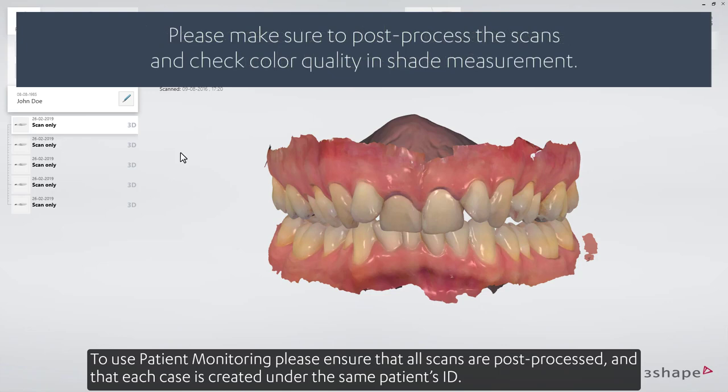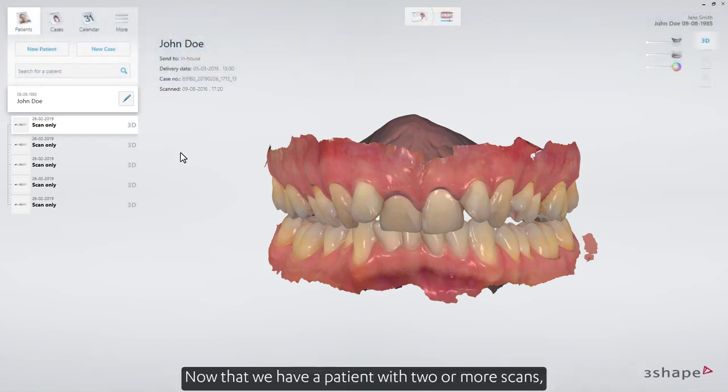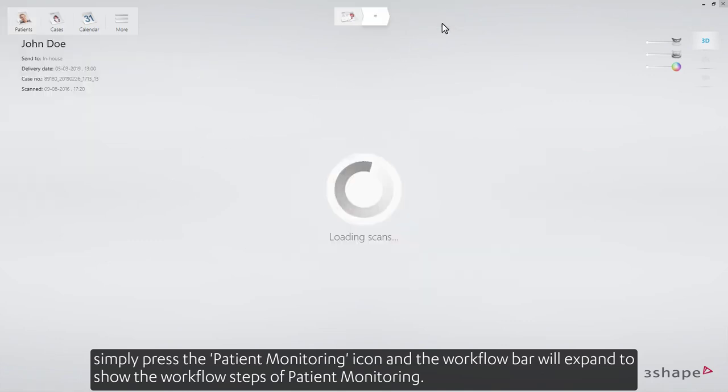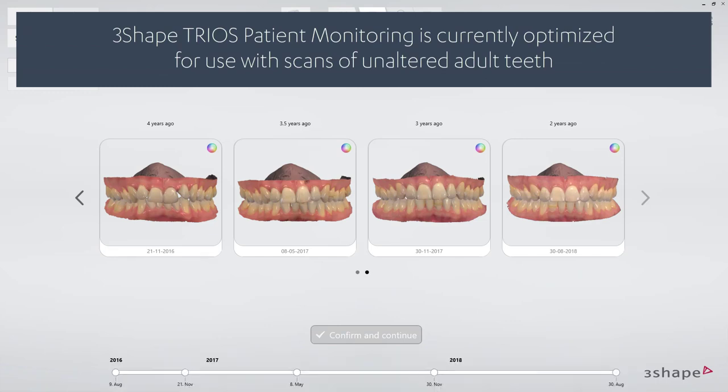To use patient monitoring, please ensure that all scans are post-processed and that each case is created under the same patient ID. Now that we have a patient with 2 or more scans, simply press the patient monitoring icon and the workflow bar will expand to show the workflow steps of patient monitoring.